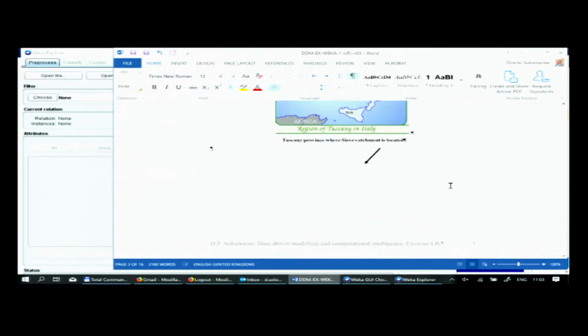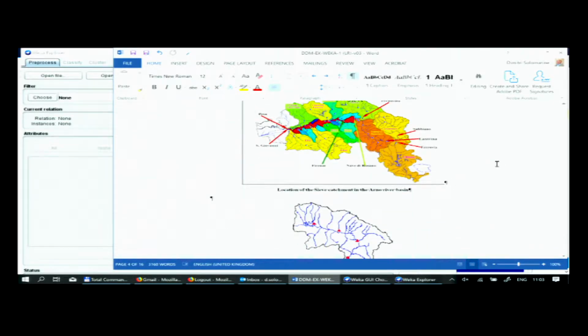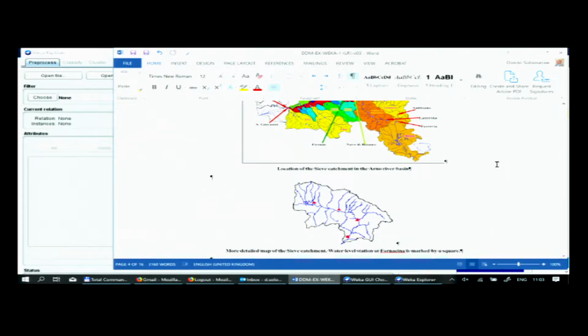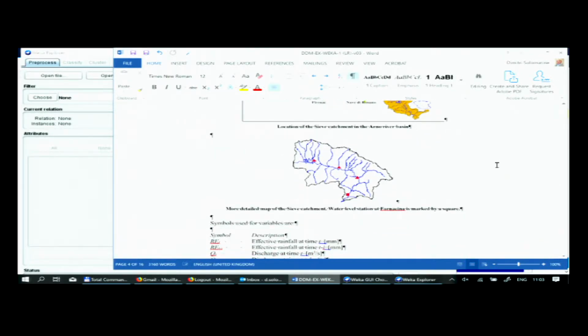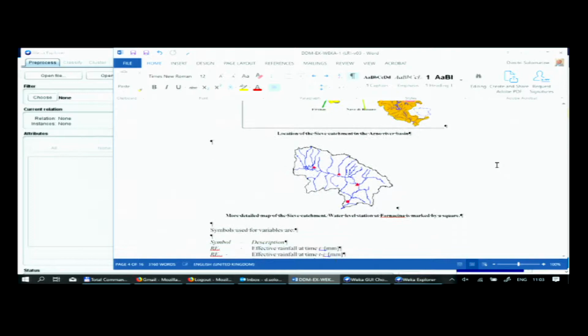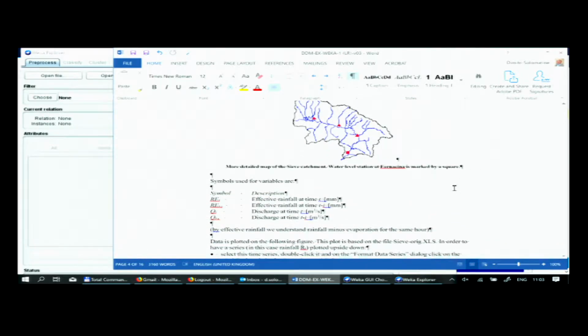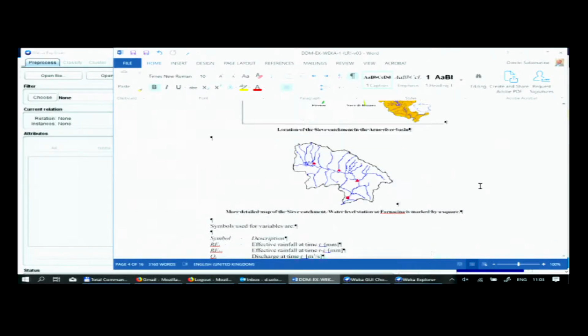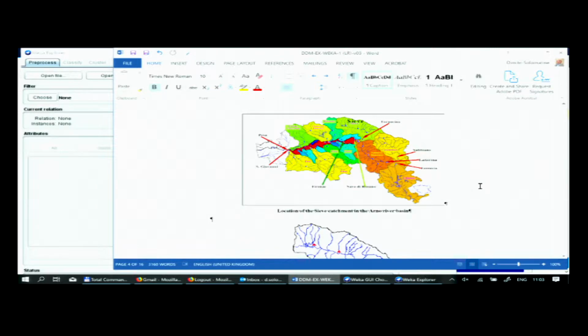It's located in Tuscany. There are a couple of maps here showing this catchment, and for us it's important, so you can read more details. This catchment was very well studied by Italian hydrologists. There's a lot of information on the internet about the physical properties and all this. You can find it all on the internet. I will not spend time on this.